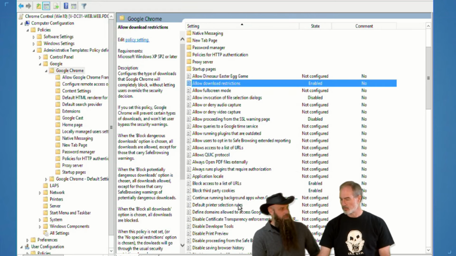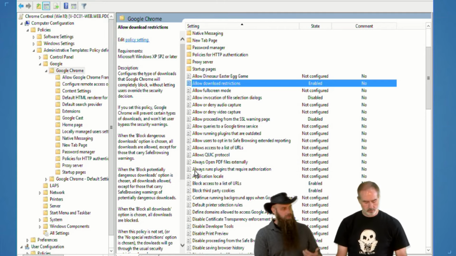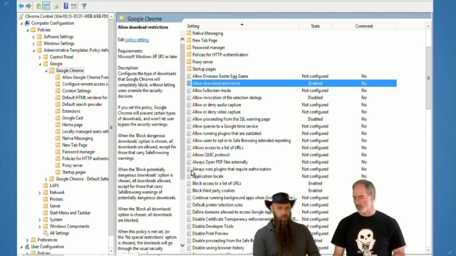For example, even if there was a Flash app out there that allowed them to download, even though they're running in Chrome, now download is being controlled by Flash. So.